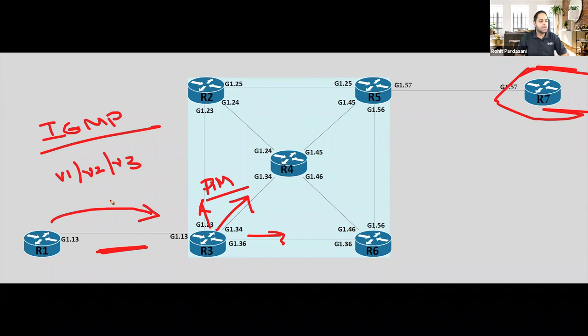And the second message in IGMP version 1 was the join message. As soon as you join a multicast group address, you send a join in that broadcast domain, and that's the join message. There were only two messages in IGMP version 1: a general query and a join message. So what was the problem in IGMP version 1? There was no leave message. Now, multicast takes a lot of bandwidth.